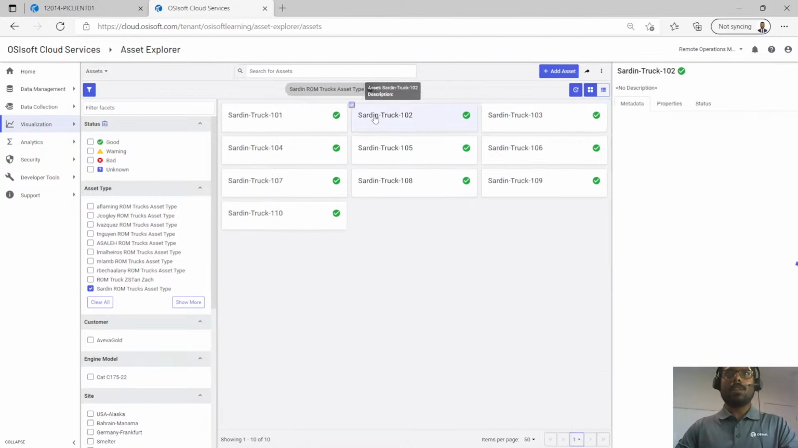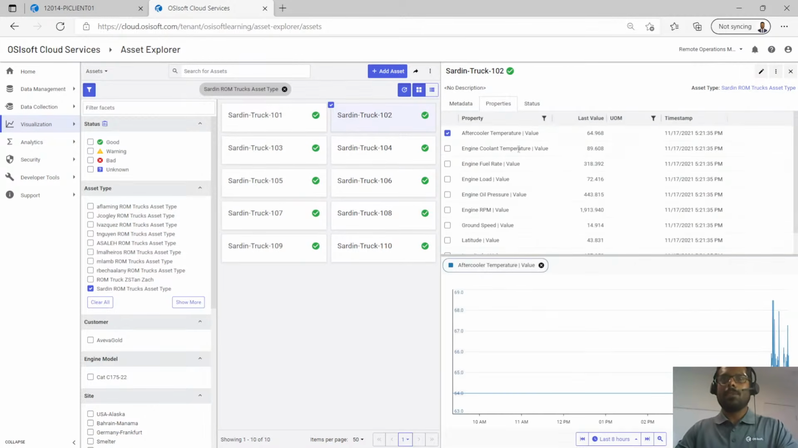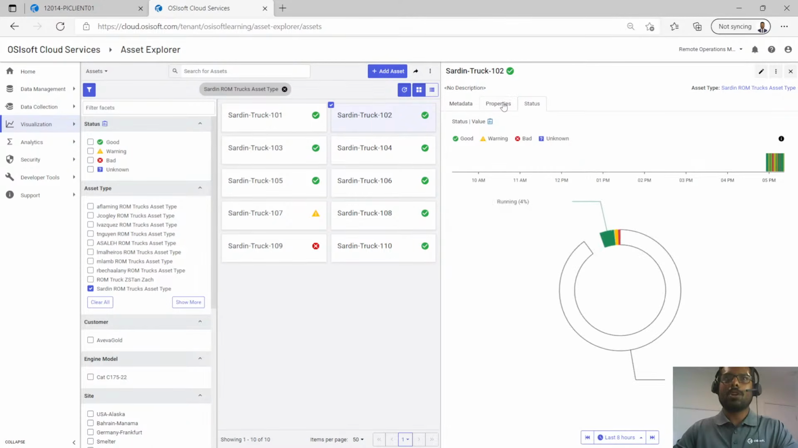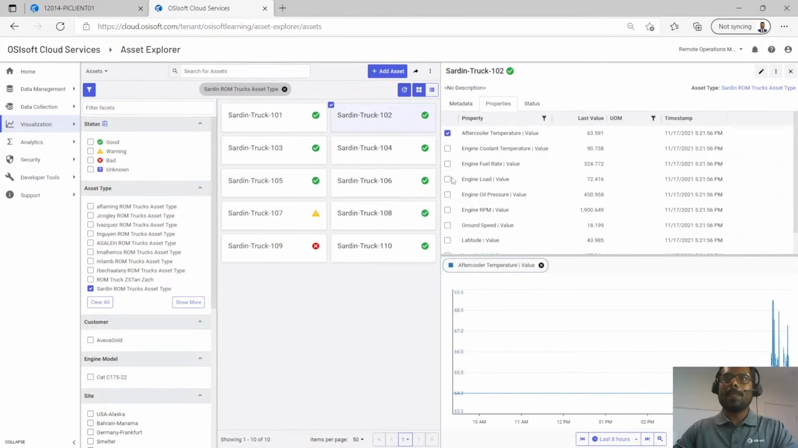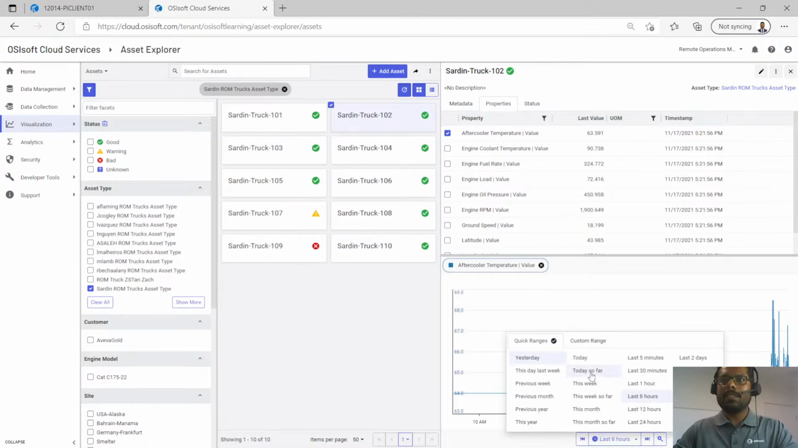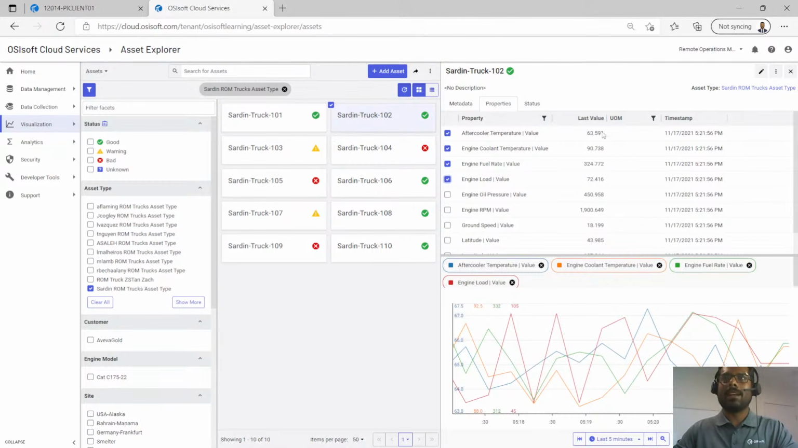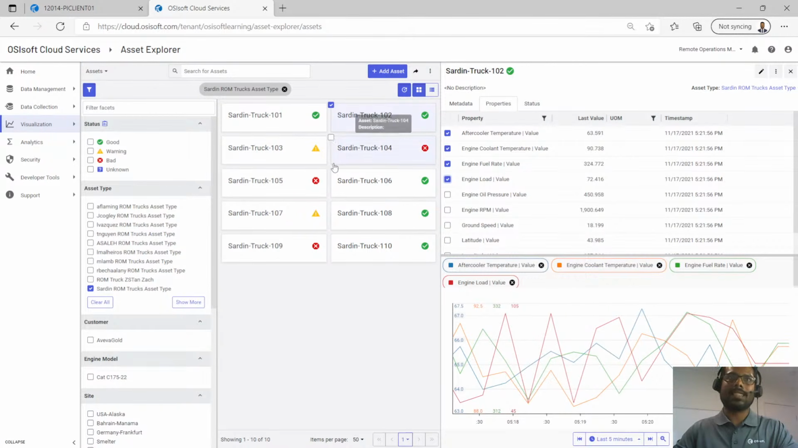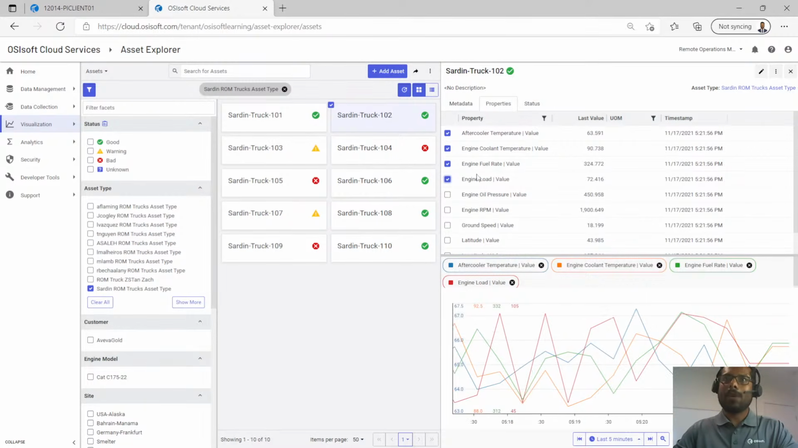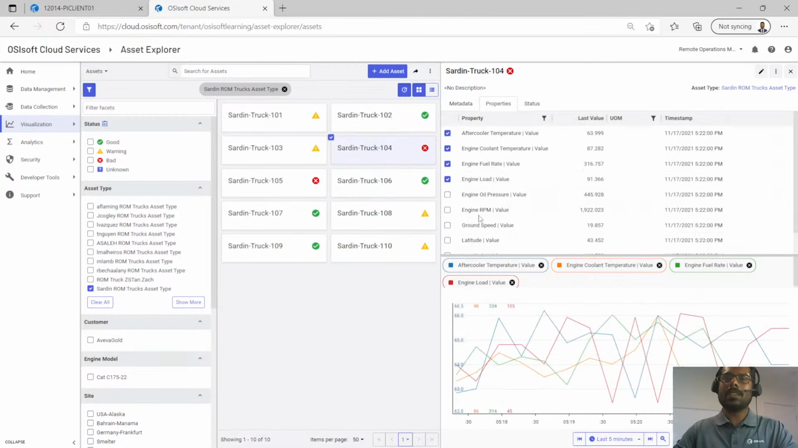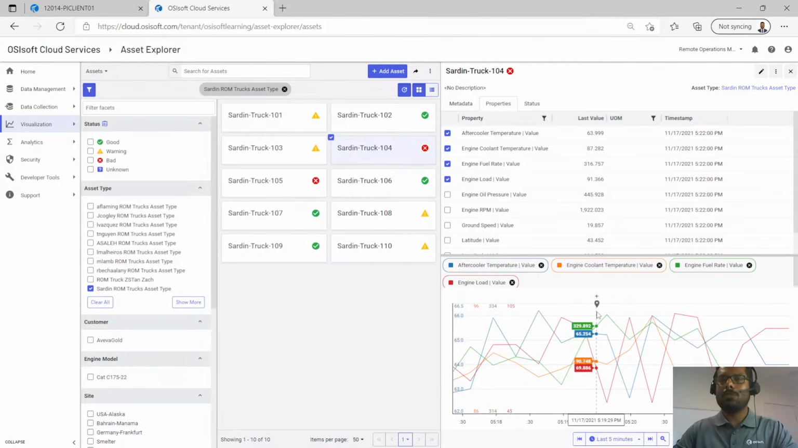So I can go inspect one of those trucks and see the properties, right? So we have this metadata, the properties, and the status that we talked about. Now I can inspect the last 8 hours or the last 5 minutes of those various properties within this particular asset. As you can see, I'm looking at 4 different attributes for this Southern truck 102 for the last 5 minutes. I can toggle between the different trucks and it is going to populate those different values.